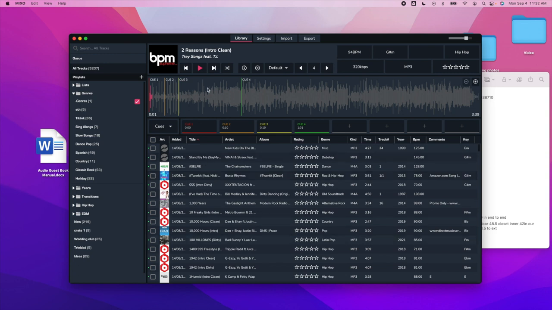As you can see on this track here, you can see my cue points from Serato, and I can actually use these almost like a DJ software. I just hit the space bar to pause. So really, this is a great software.